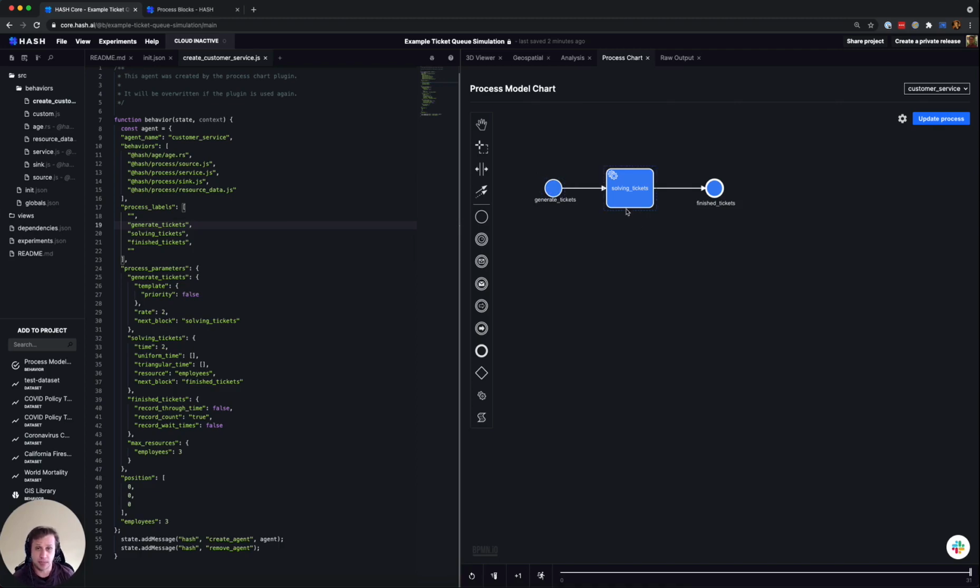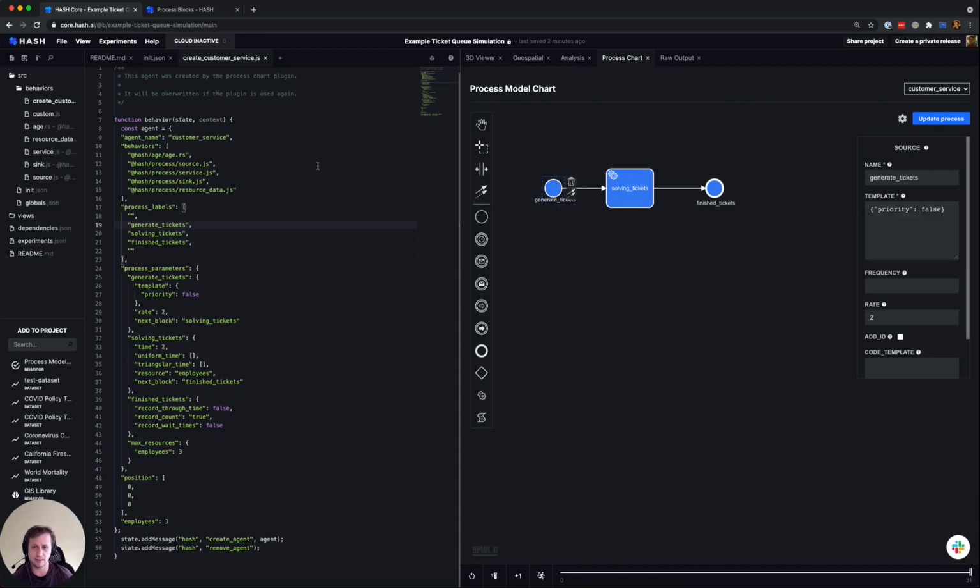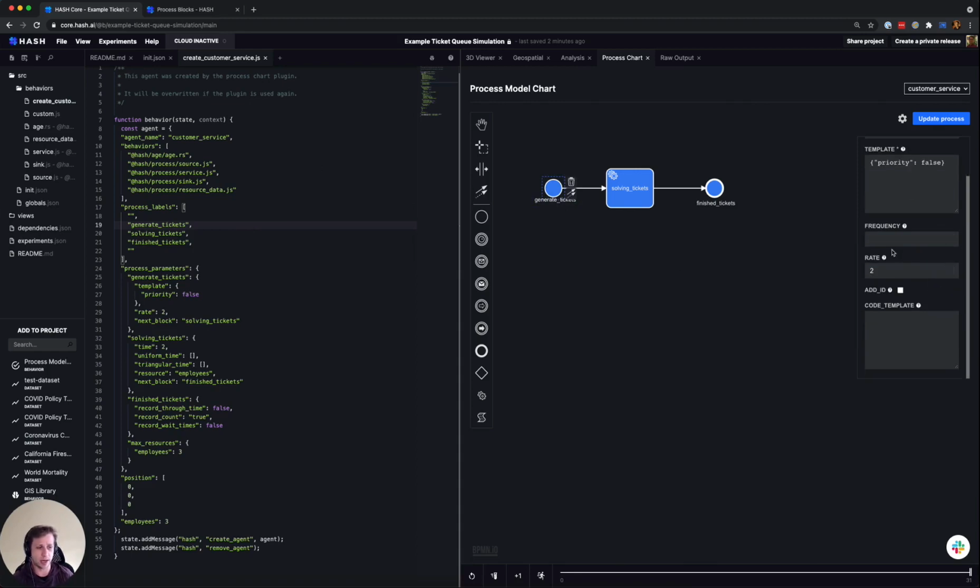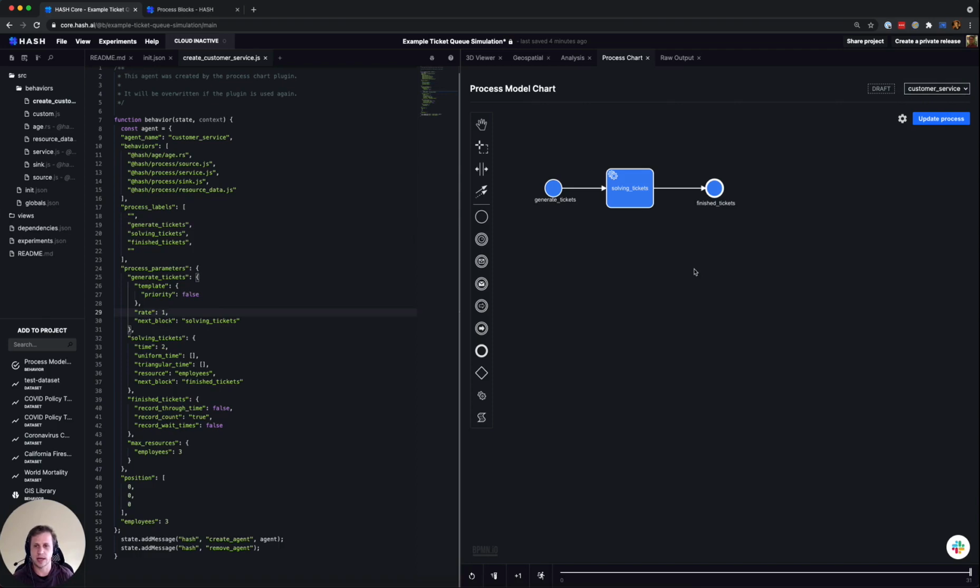If you want to update your process model, you can do so by revisiting the process chart. Well, you can do it in two ways. One, you can manually edit the logic here, or we can go back here and change the details. So now we want to make sure that we're on the right one. We could create a new process, so we could have multiple processes in a simulation, but we're just going to update customer service. And yeah, now you can have an updated create customer service behavior as well.